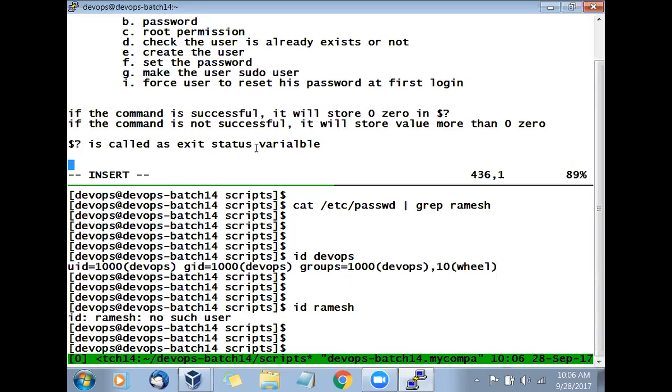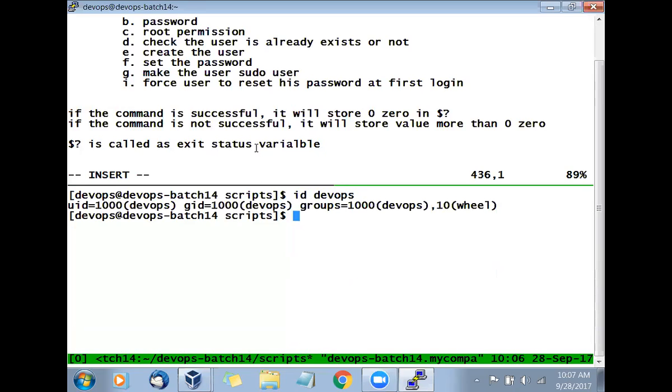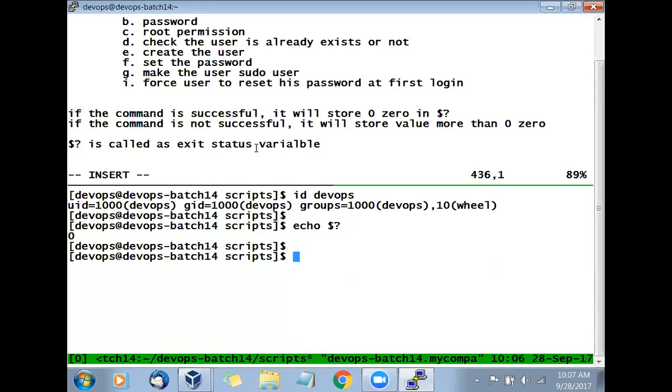Now we learn 3 different types of variables, right? System variables, user variables, and shell variables. So this is a shell variable. Shall we see the effect? Okay. Now I'll run the command again. I will say id devops, and then I will say echo $?. We know how to see the variable, right? Echo and the dollar. So what do you see there?